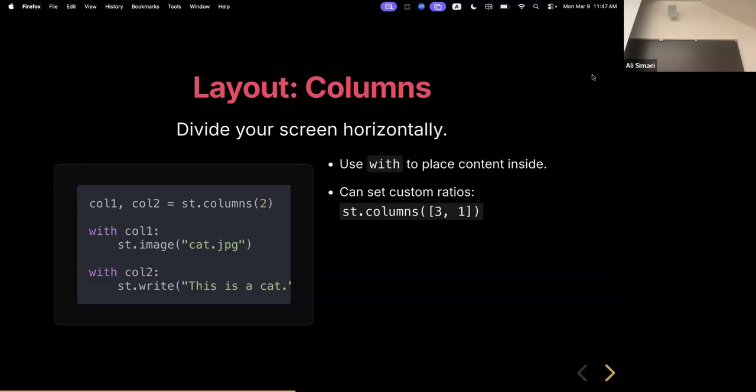Now, let's talk about the layout. Layout designs are key elements of the UI design, and they define the quality of your application and your application design. By default, a Streamlit application is one big vertical column. Everything is stacked on top of each other. When you add new elements, text box, radio button, everything, it just stacks up in a vertical design.